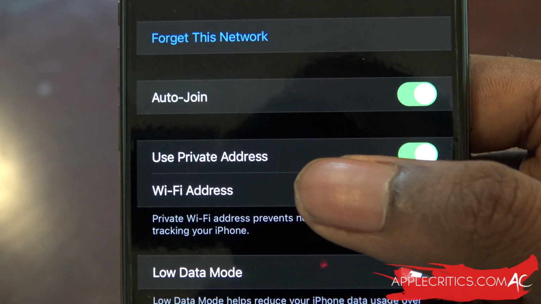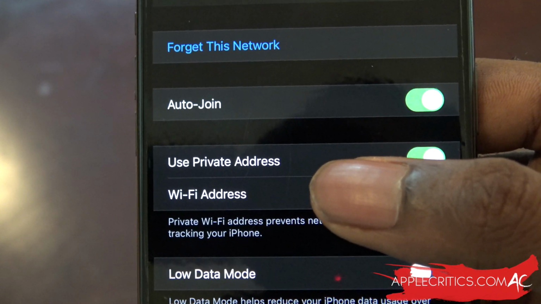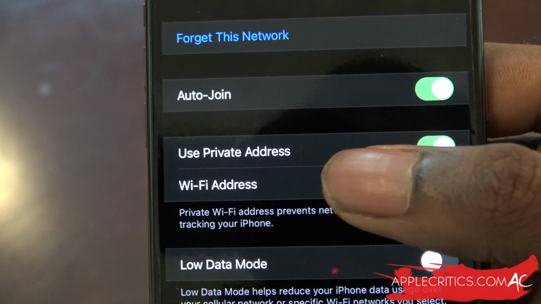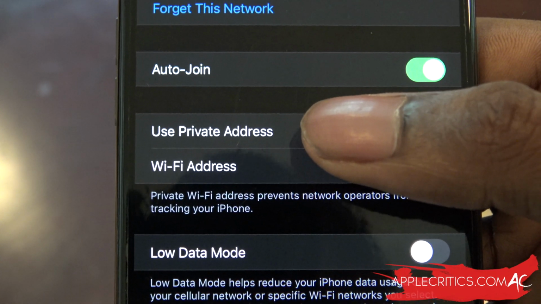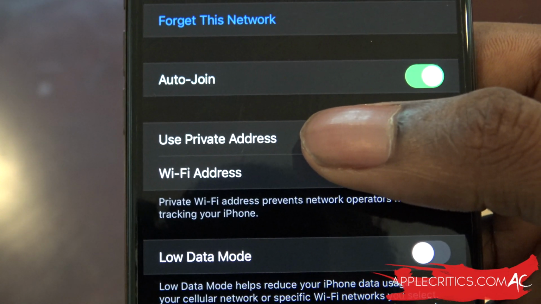You're going to see that we have a use private address option, and I have that enabled. What that means is that it will prevent network operators from tracking your iPhone. So now we have that feature in iOS 14. Once again, it just says it right there: private Wi-Fi address prevents network operators from tracking your iPhone.